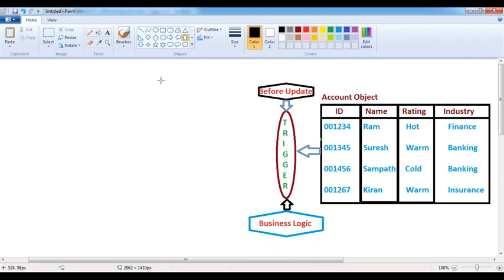Now tell me, how can we update the records generally? I want to update the records. I want to collect the banking industry accounts and update those rating values to hot. I want to commit the changes back to the database. Then what can we do? First of all, we have to write an SQL query, right?